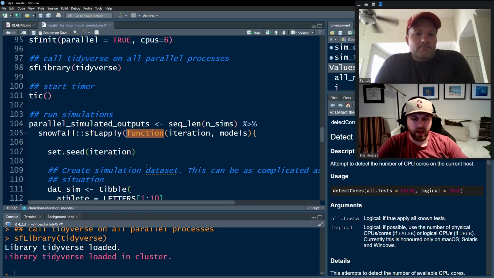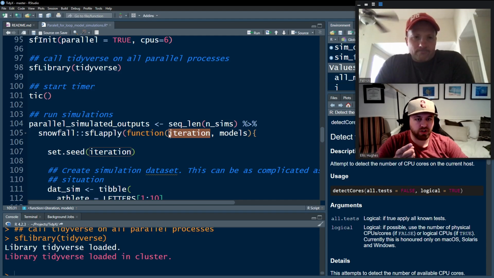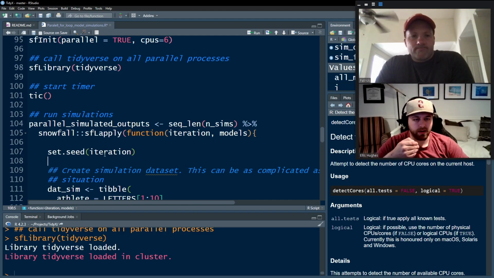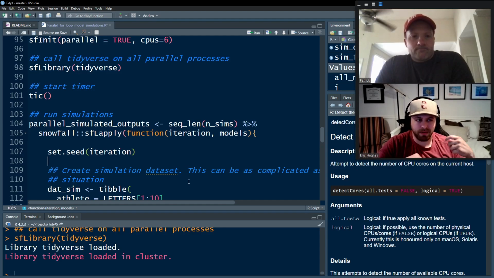We're going to set it up so we have the function. We're going to say the i, or the first entry, which is the iteration, is the entry from nsims, and then models is the second argument that we add to our function. Those are, remember, the three models that we're going to be running our linear model on. When we initialize our function, we're actually going to want to set a seed based off the iteration. That's going to make it so that each of the parallel processes don't accidentally use the same seed and therefore not give us an independent simulation. By setting the seed to be based off of the iteration number, they're all going to be independent.